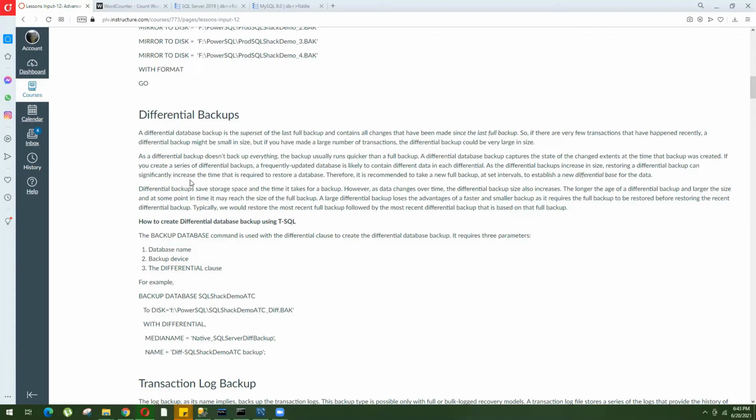Restoring a differential backup can significantly increase the time that is required to restore a database. Therefore, it is recommended to take a new full backup at set intervals to establish a new differential base for the data. Differential backup can save storage space and the time it takes for a backup. However, as data changes over time, the differential backup also increases in size. The longer the age of a differential backup, the larger the size, and at some point in time, it may reach the size of the full backup. A large differential backup loses the advantage of a faster and smaller backup as it requires the full backup to be restored before restoring the recent differential backup.